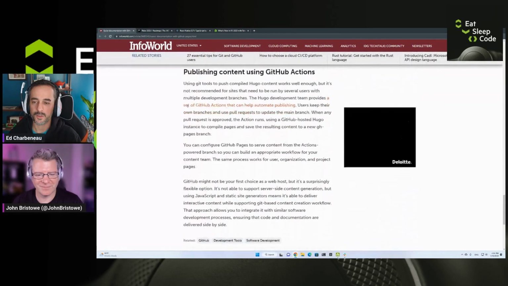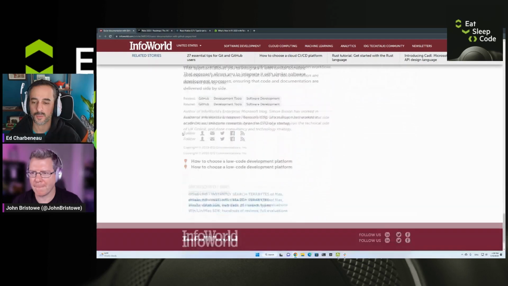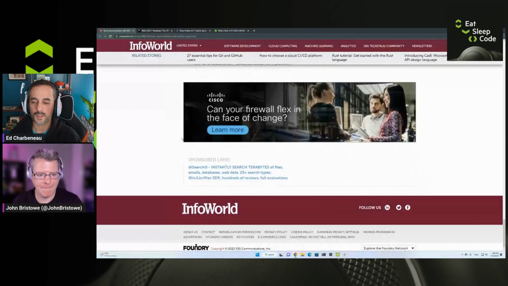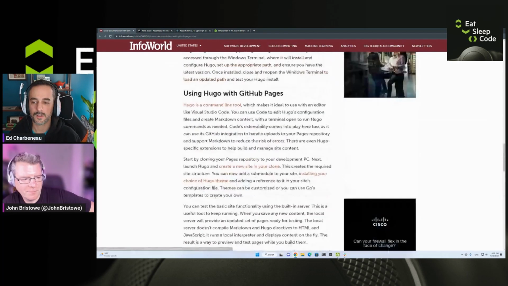And then you can also publish content with GitHub Actions. John, I know you're a big fan of GitHub Actions. I am. So, you can work your Hugo content into GitHub Actions, get all that publishing stuff working. And yeah, that's about all I've got to say about that. I've got a few sites that are up there on GitHub Pages.